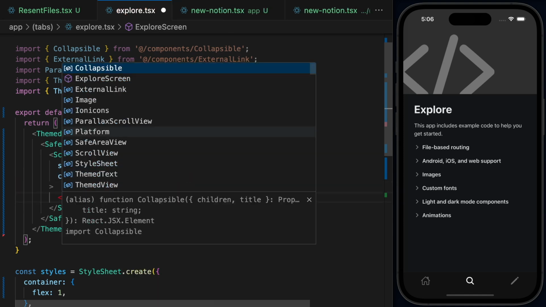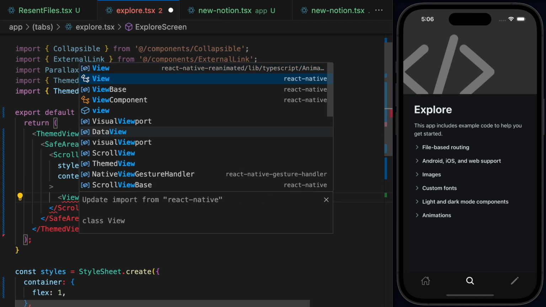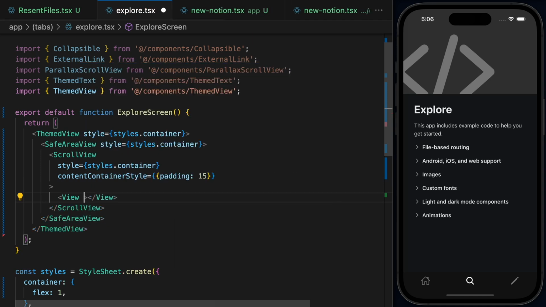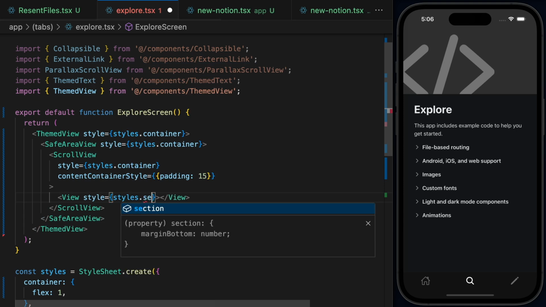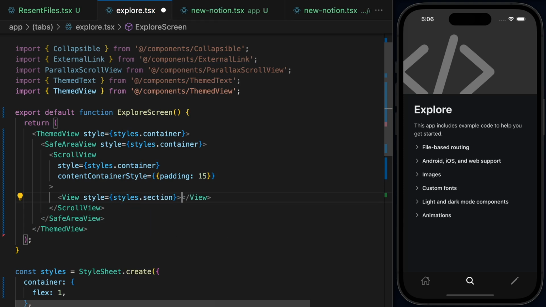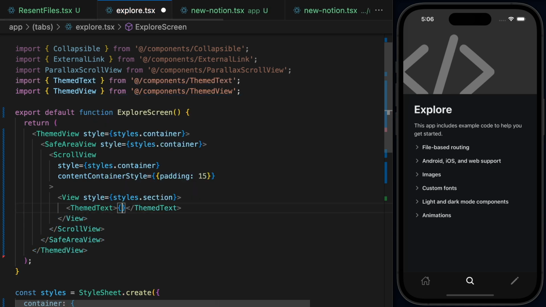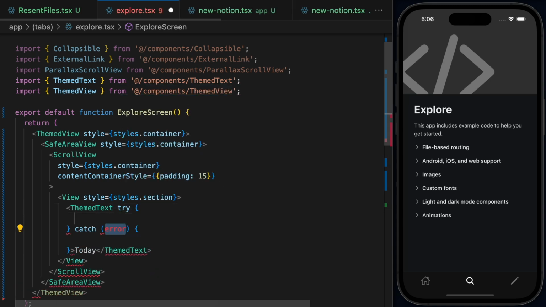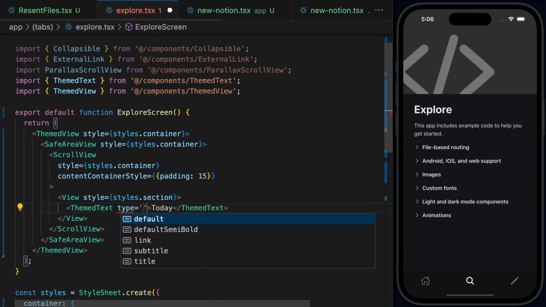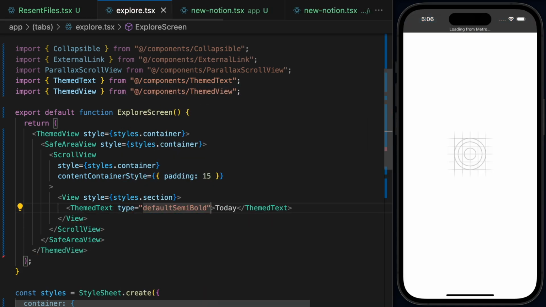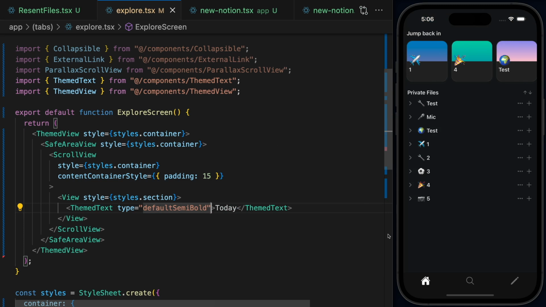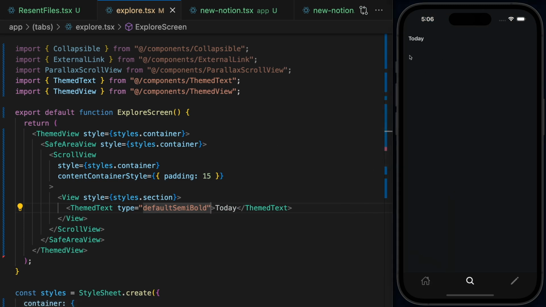All right. And then let's create some containers in here. So I'll create a view from React Native and I'll give it a style of section. And inside this section, I will have a theme text. Let's just say today. I want to display today files. So this is going to look like this. Then let me just add the type of default semi-bold and hit save. All right. Let's go to the Explorer, and that's the today. We have the scroll view, which is really cool.